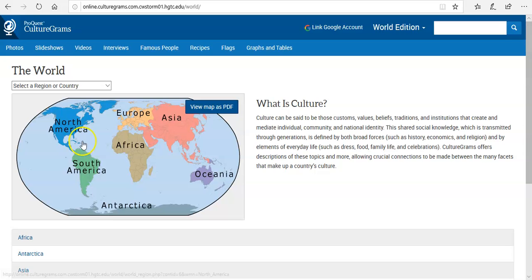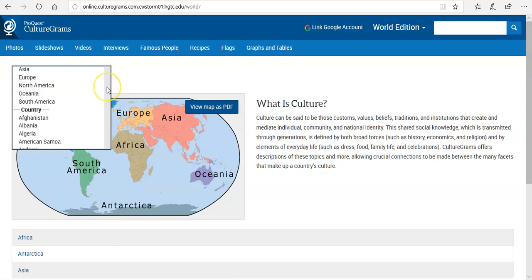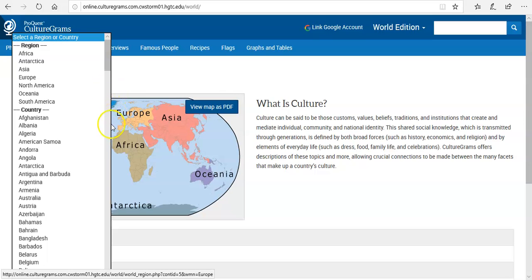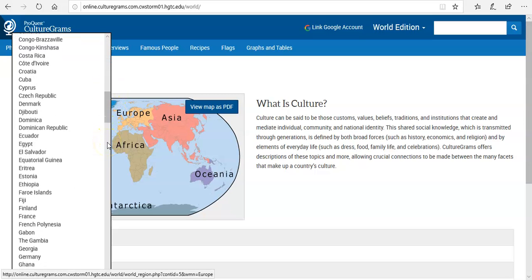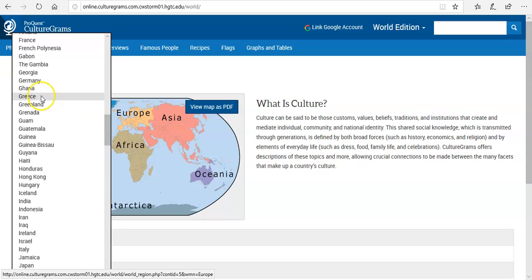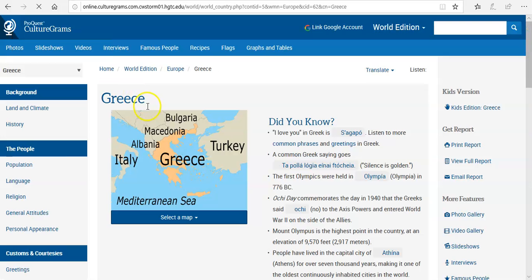From here, what you'll want to do is use the map, find the continent where your country is located, click on it, and then you'll select your country. You can also use the drop-down menu here and find an alphabetical listing of all of the countries in the world. So if you find that you have Greek heritage, you could click on Greece and get to the page where they have all the information about that particular country.